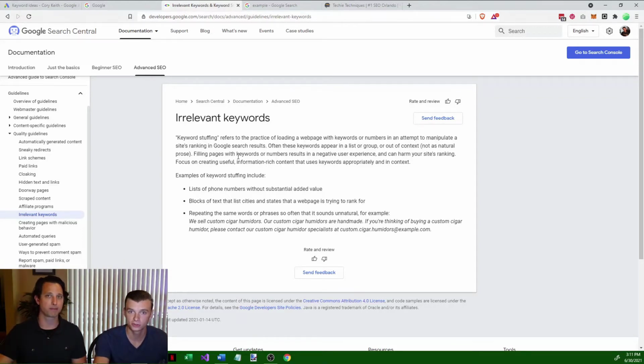Yeah, and this is due to an update they rolled out a while ago. So you used to be able to write articles where you could just stuff as many keywords as you could find into their articles, and you would rank number 1.